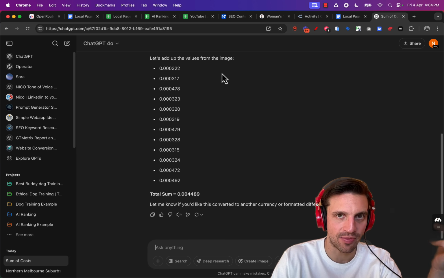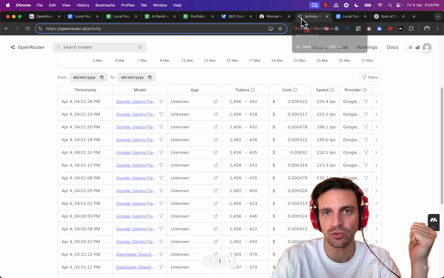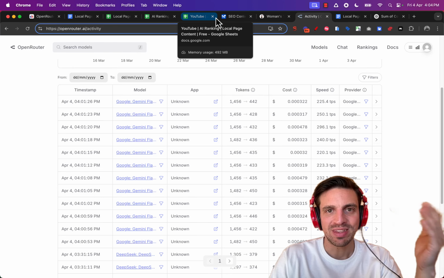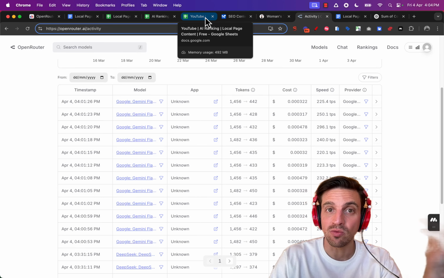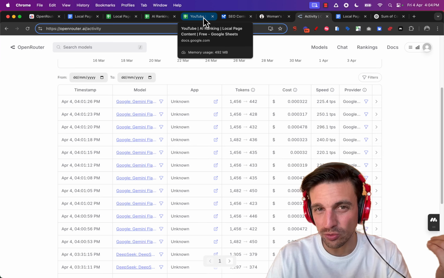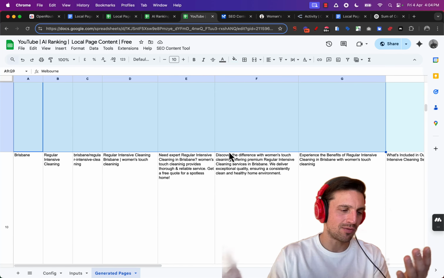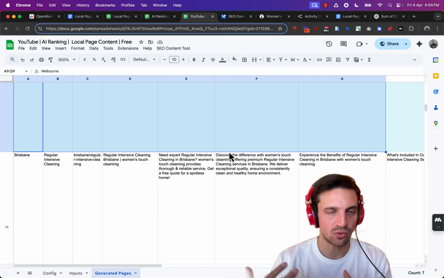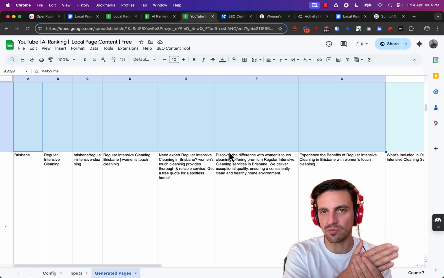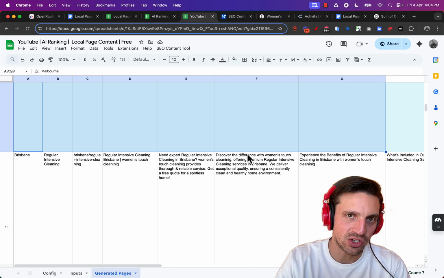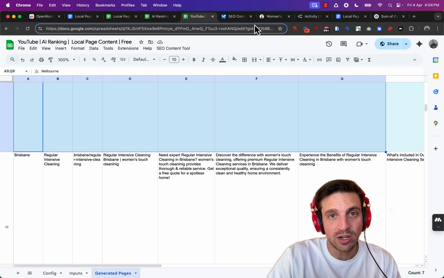And this is the beauty of this. You can choose really cheap models, because what we're getting it to do isn't necessarily complex. It's just rewriting this stuff, which the majority of models can do. And there you go. Now you have a script that you can change to meet your requirements, and you can create a lot of localized SEO pages that'll help you rank really well.